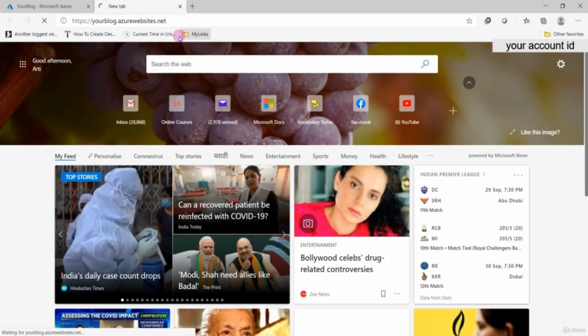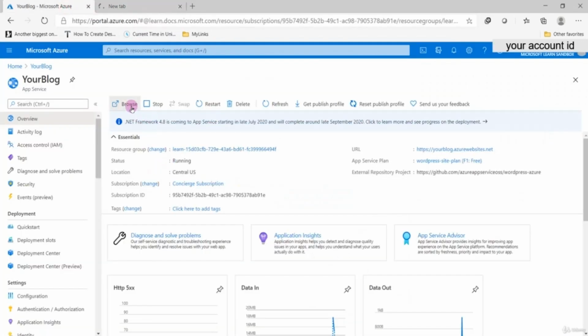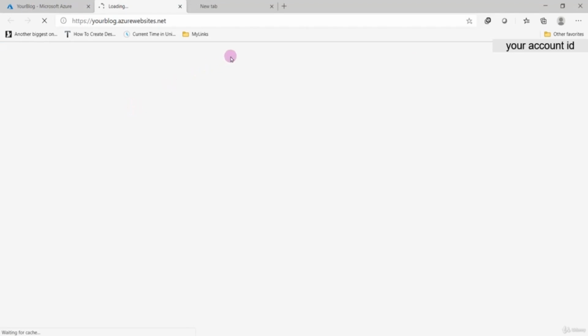It's going to take some time because we are browsing it for the first time, so let's wait. You can also make use of the browse button over there at the top section of your overview page, and then it will redirect you to a new page. It's going to take some time, so let's wait for the page to arrive.